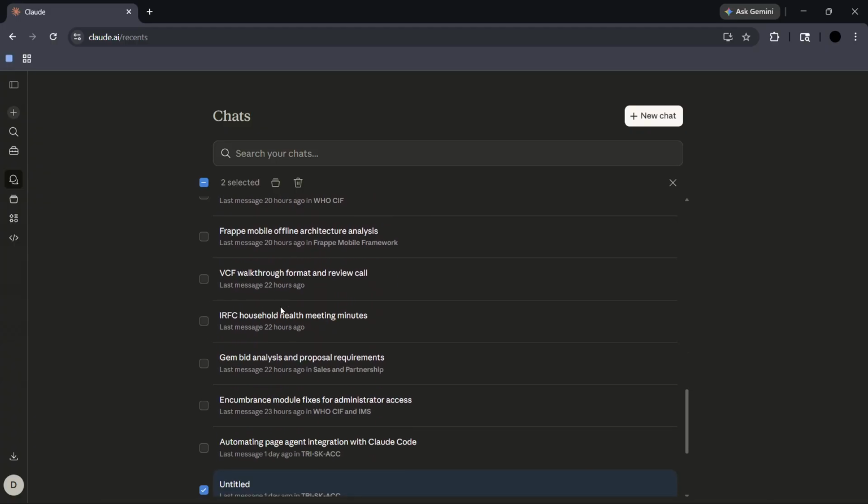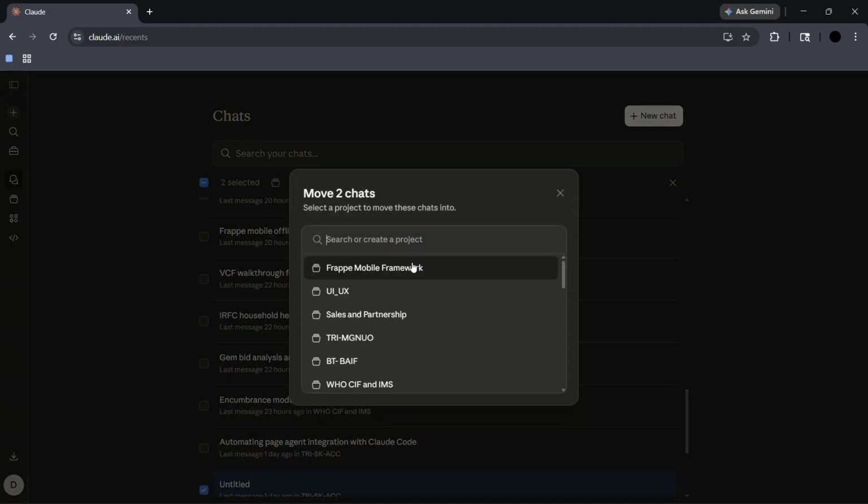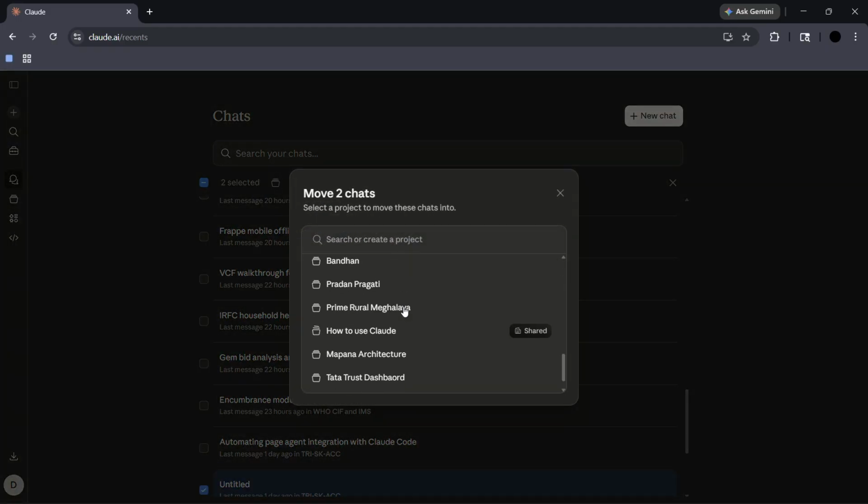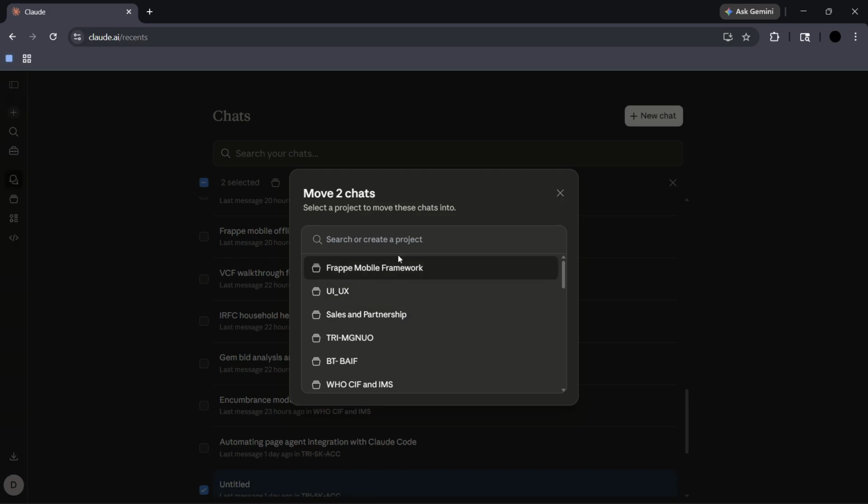So after selecting these two chats, I have this button right here just besides the delete option, that is move two chats to a project. So I'm going to click onto this option, and from here I can simply choose that particular project over where I want to move this chat. Also, if that particular project does not exist, you can simply create it by clicking onto this create button.